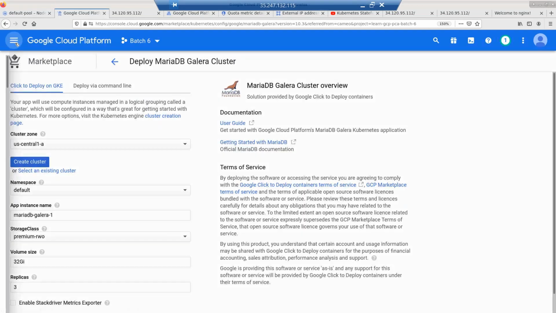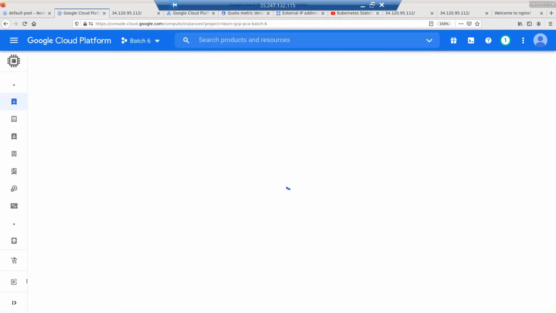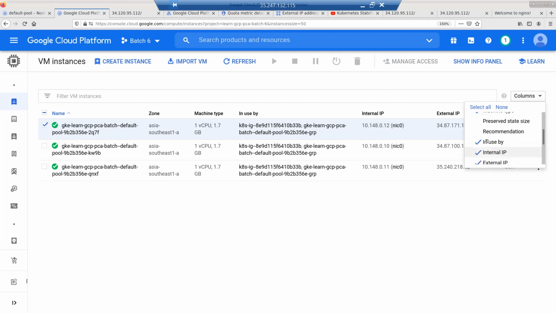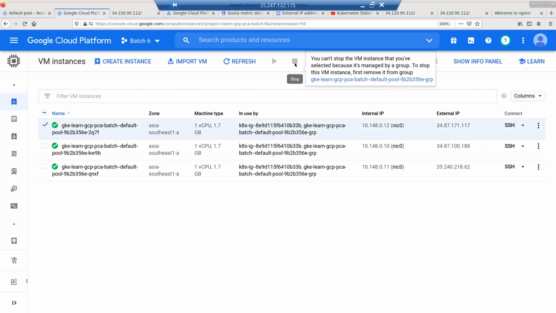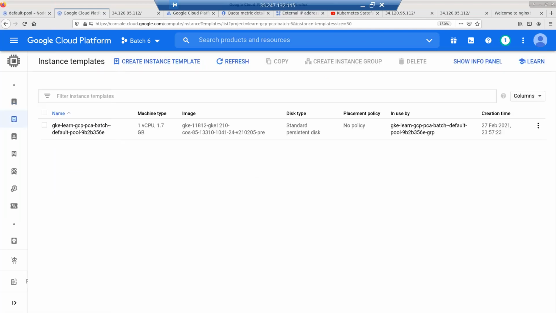Or if I go to my Compute Engine screen itself, and try to edit, stop and do it, even that is not possible because it's a managed instance group. Let me just show you. So if I just see, add a column, here the machine type is G1 small. If I want to change the machine type, I have to stop it. I cannot stop it because it is managed by an instance group. The only way if you do it is basically you need to modify this template.